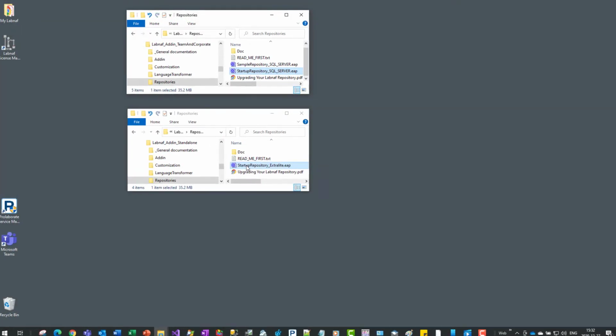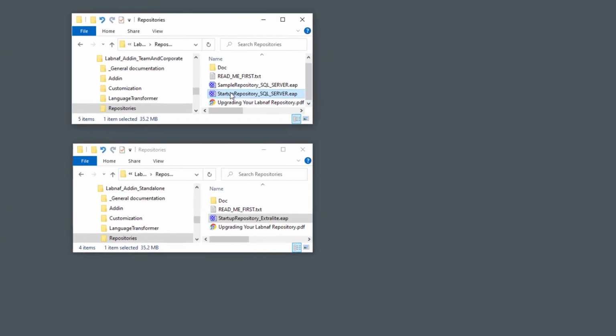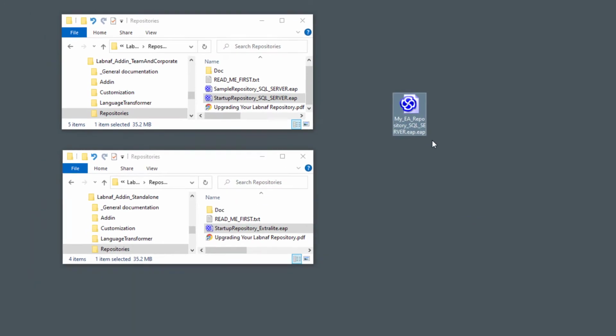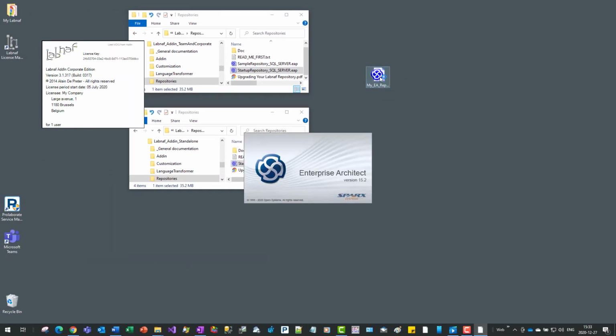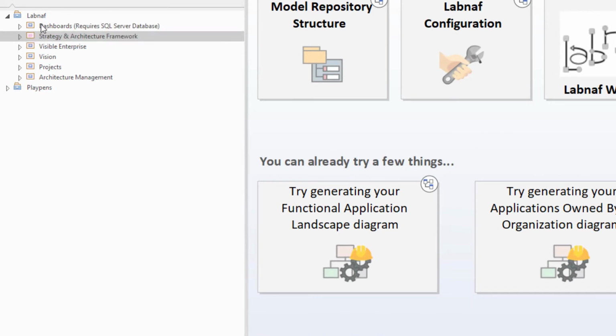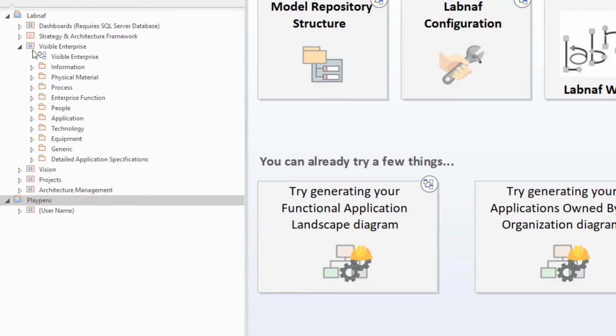To start creating your own content, you make a copy of the startup repository. You give it the name you want. You open that repository by double-clicking on it. And you can see that you have, now, a predefined structure that covers all aspects of strategy, enterprise architecture, solution architecture and analysis. The different folders include playpens, where each team member has its own playpen. You have also the visible enterprise, where all the shared catalogs are located.